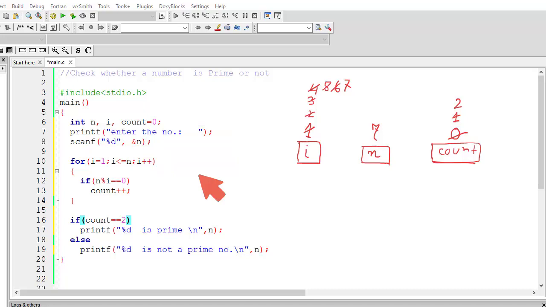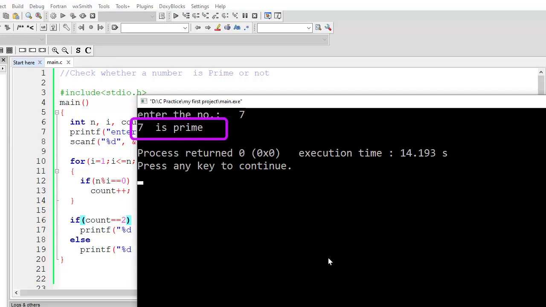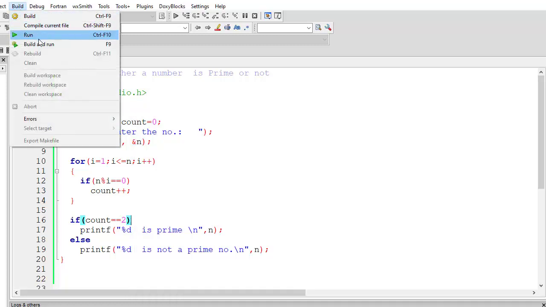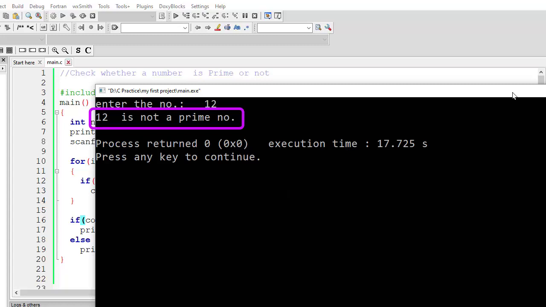Now running the program, let's see whether it is working or not. Enter the number. First I am entering the number 7, enter. It says 7 is prime. Checking with another number. If we put the value 12, we should get the output that 12 is not a prime number. So entering 12, it says 12 is not a prime number. So our program is working perfectly.